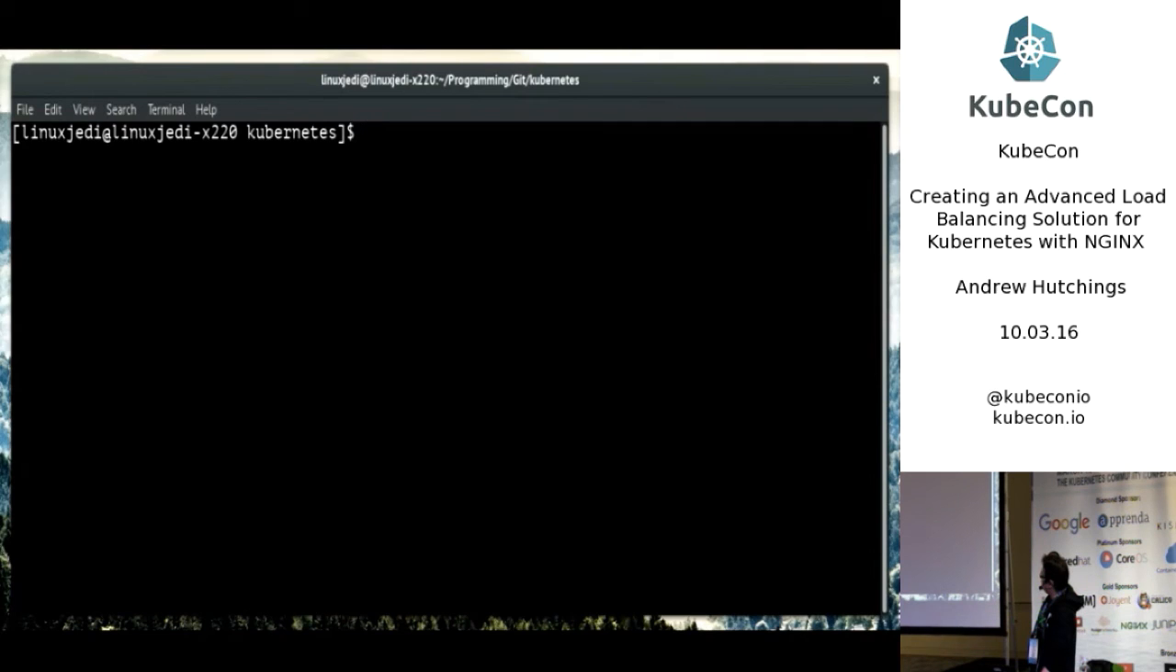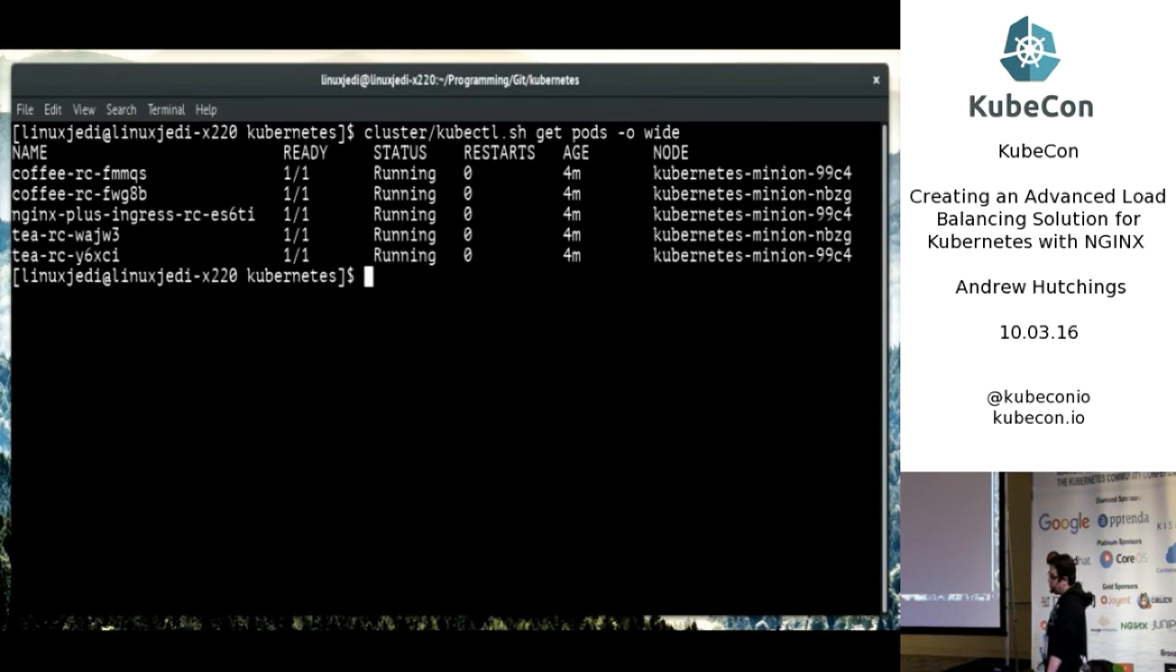And next up, we're going to get a list of the pods to make sure it's all running, and we can use this to actually find out which pod the Nginx server is running on. In fact, we can see here it's Minion 99C4. So we're going to check the logs of this, and it will show us the actual Nginx configuration that was generated based on the ingress.